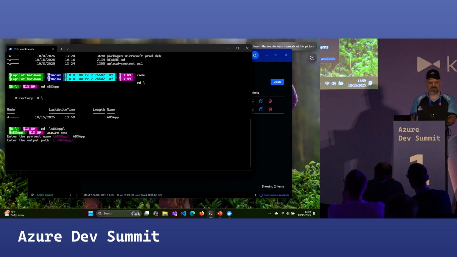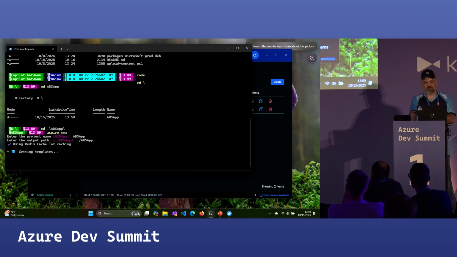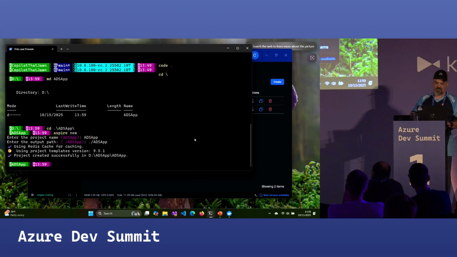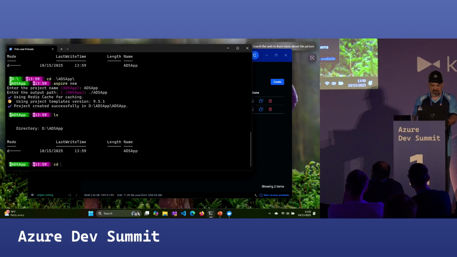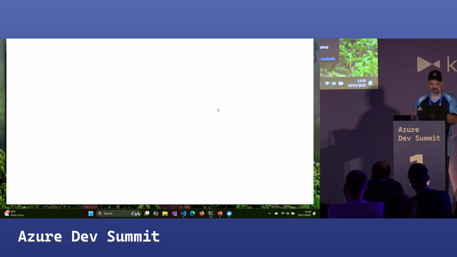The content of this isn't entirely important for what I want to show. No test project. We're going to use Redis cache. It's going to use the latest Aspire templates, and we're going to see that it generates a very simple app here for me in this folder. There we go. I'll open it in VS Code.